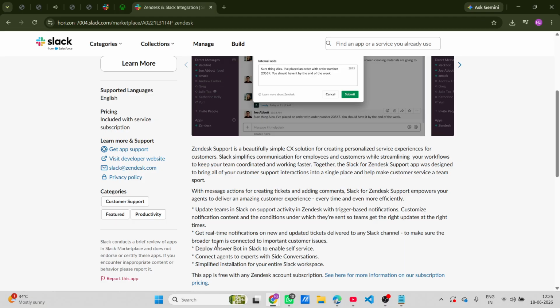Once you've done this, you should receive a confirmation that your Slack workspace is successfully linked to your Zendesk account. Voila, you've done it. Now that your integration is set up, keep in mind that you can customize various settings based on how you want the notifications to work between the two platforms. Regularly check back to ensure everything is running smoothly, and don't hesitate to make adjustments as your team's needs evolve.